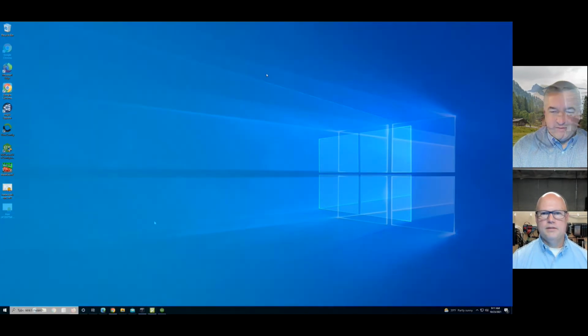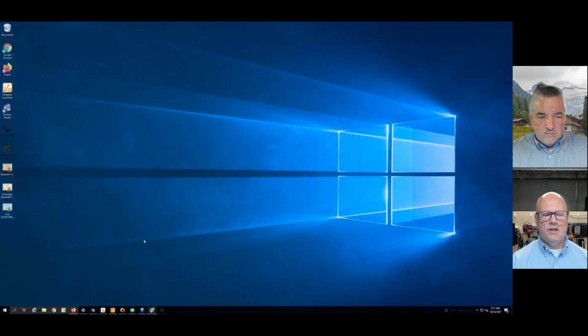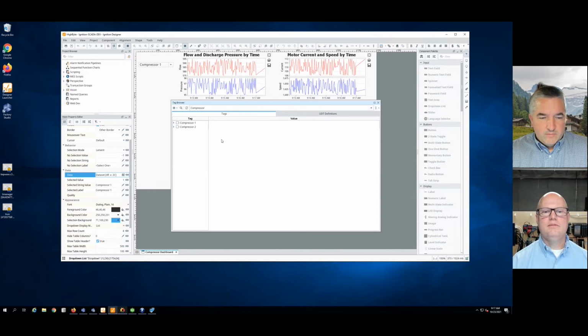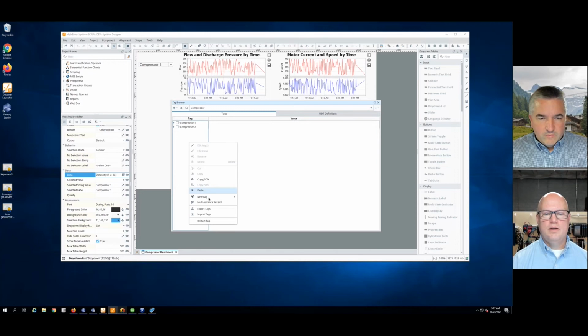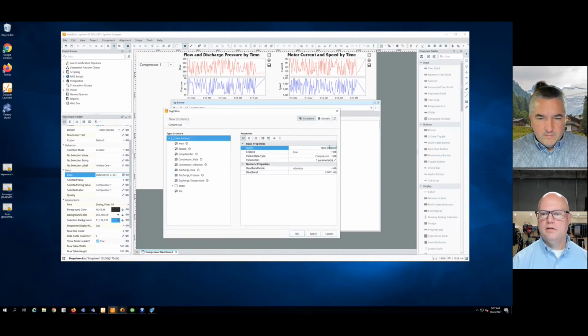No, that's impressive. All right, so now I'm going to do the same thing inside Ignition. So I brought in the tags, and all I needed to do is create a new instance of that type, compressor.